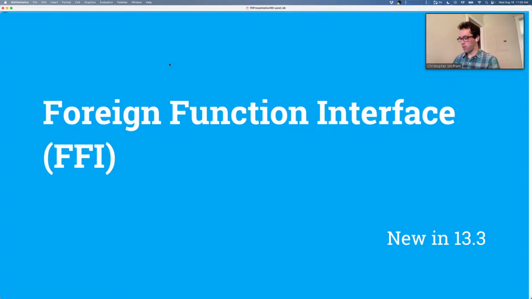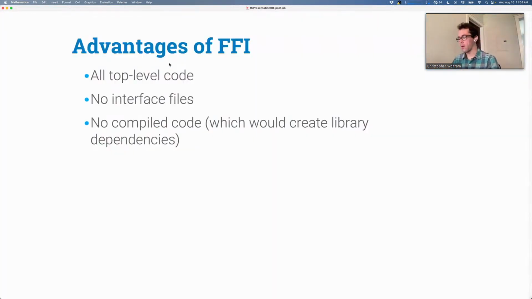Now, there are a few different existing systems that we have for connecting to dynamic libraries. In particular, there's Library Link, which has been around for a while, and there is the compiler, through FunctionCompile and through LibraryFunctionDeclaration, which also has a way of calling functions from external libraries. Each of those has its own uses, but the main difference with FFI is that it essentially lets you do a lot more in top level code.